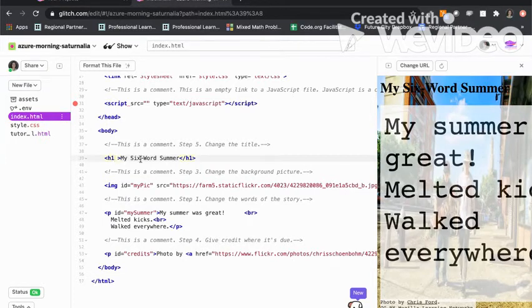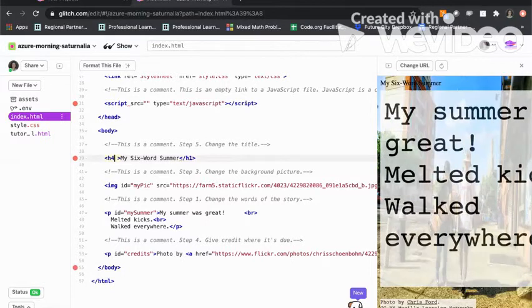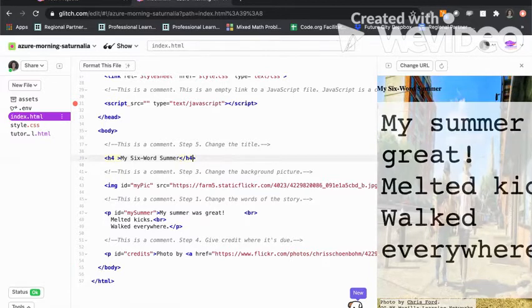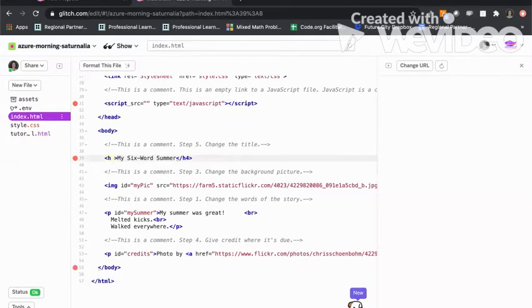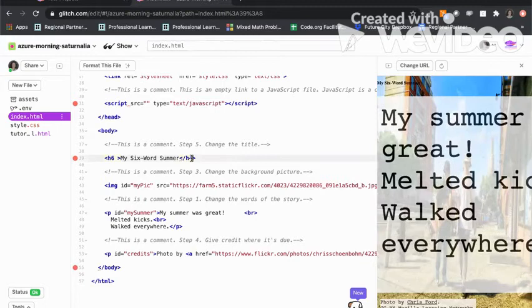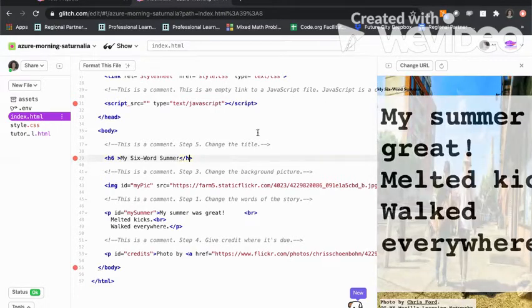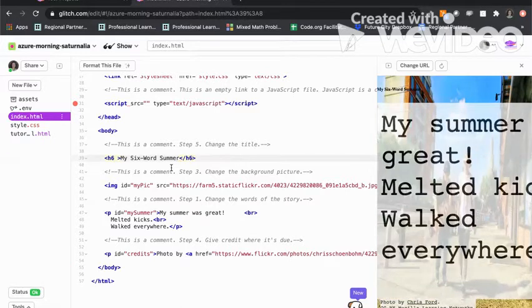Go ahead and try changing this to a different H number. I'm going to go with 4. So I'm going to change it at the beginning and the closing tag. And you'll see that it got smaller. Now I'm going to try H6. You'll see that that is the smallest size. So play around with that and see how the H1 through H6 changes the header size.